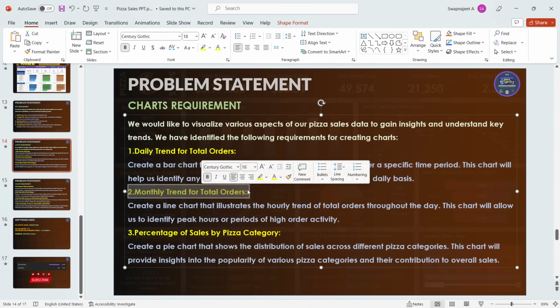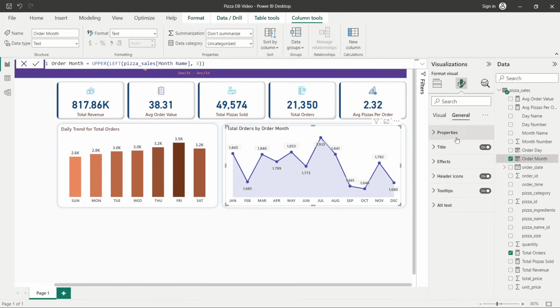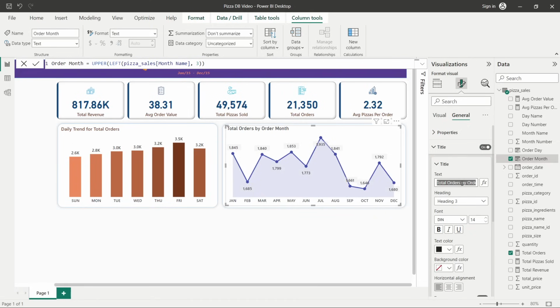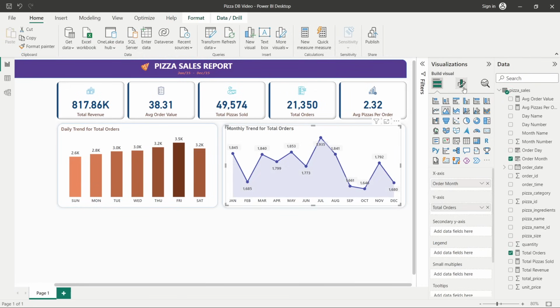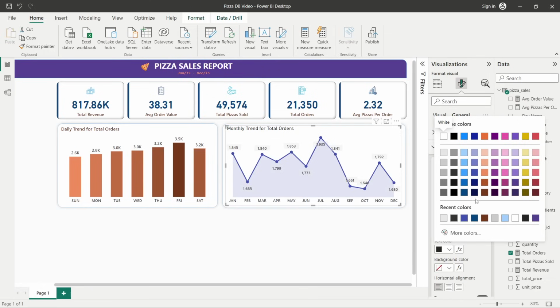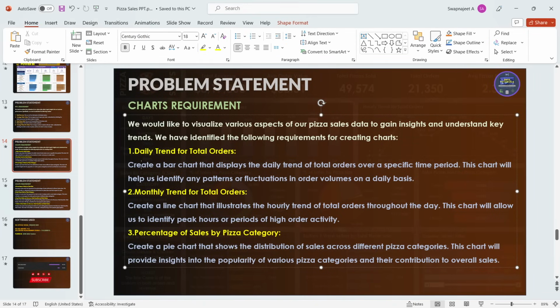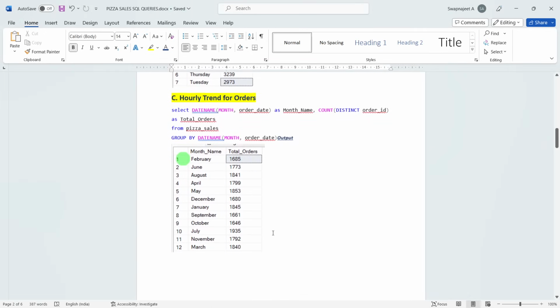And now I will change the name of this particular chart. So I'll just copy this monthly trend, select this, go to general, go to effects, first turn off the background, then go to title, and I will choose this particular title over here. Perfect. All right, first we'll change the title color as well. We'll be using this color. All right, so we have already built our daily and monthly trend. And for this monthly trend also, if you match the values over here, you can see for January it is 1865.